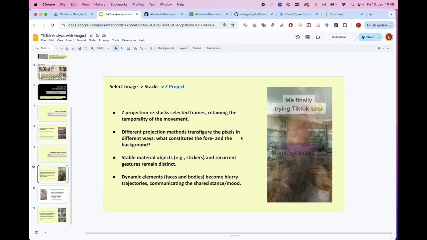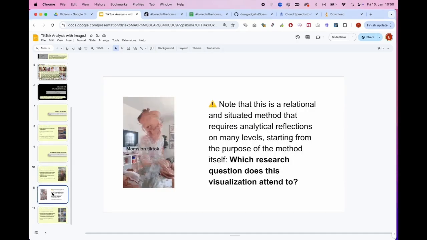So what can we say about this image? With this type of visualization, we clearly engage in a more speculative and playful mode of interpretation. The method of projection foregrounds the background, and it also captures movement. Stable material objects such as, for example, video stickers, but in this context also domestic settings, these elements remain distinct. But dynamic elements become blurry projections, and especially face expression and dance movements here become de-identified. So the more frames are stacked together, the more indistinct the trajectory of movement, something that can be adjusted then depending on the questions you work with and also depending on the material that you use for visualizations.